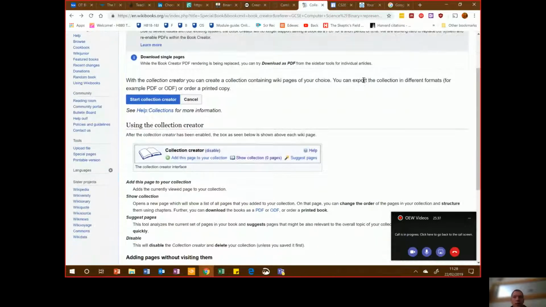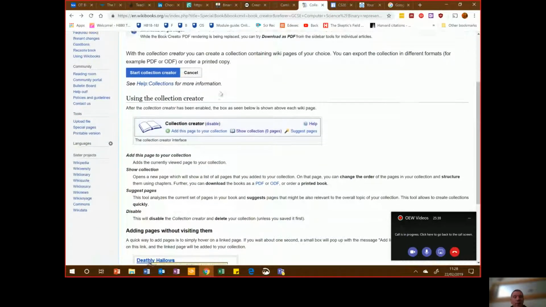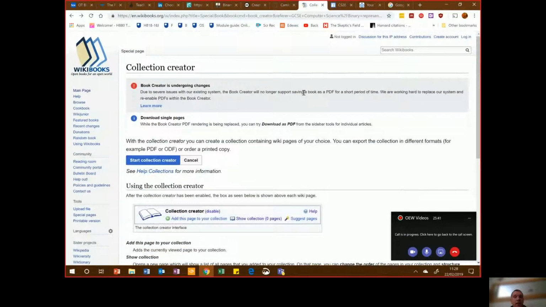So that would be good if it works, but it does rely heavily on the fact that you need the information correct and available straight away.